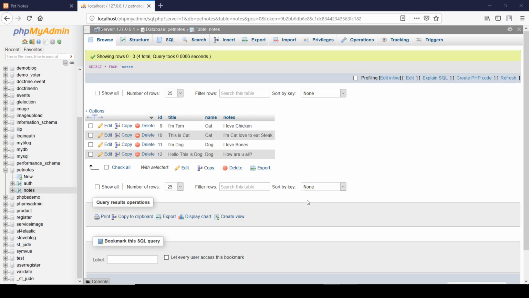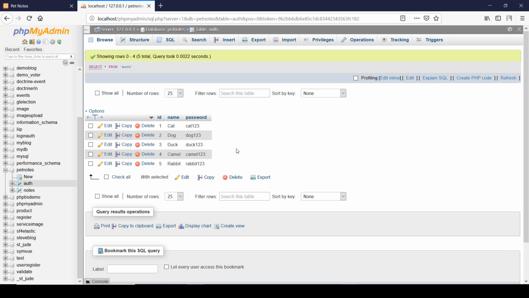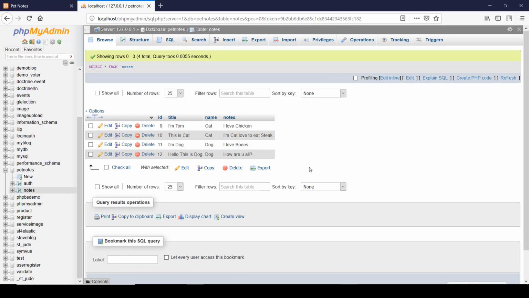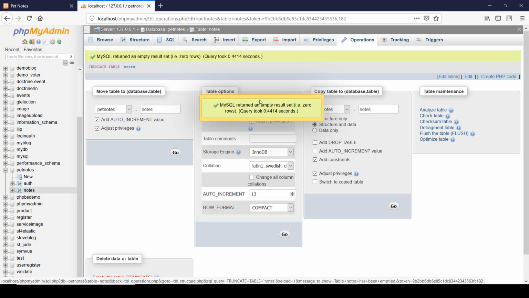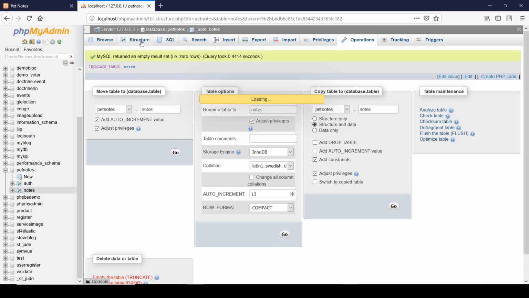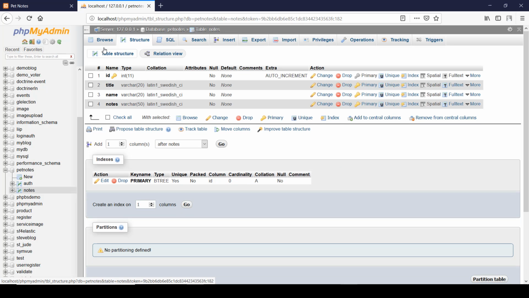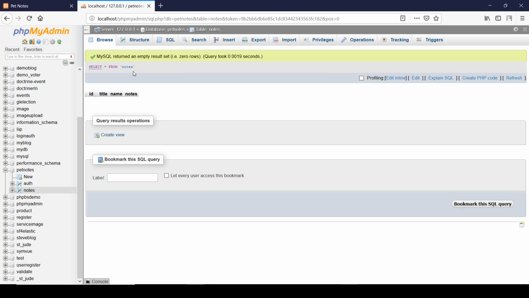Now I'm going to show you how our project works. So what I'm going to do is truncate both tables, so all the usernames and passwords that have been created and all the notes that were created by the logged in user. Let me truncate the notes operations and empty the table. Okay, and our table is empty.